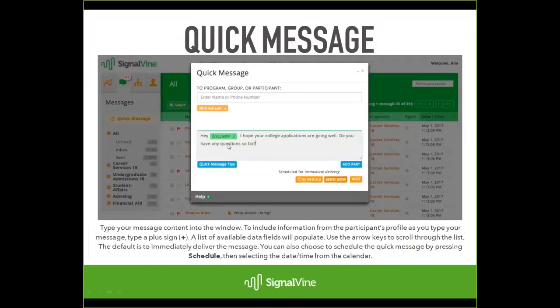If you want to include information from the participant's profile as you type the message, you type a plus sign. So in this example, they've included first name. So you would type, hey, plus sign, and then you get a drop-down menu of your options. And you can select first name or other options that you might want to include. And then when you get the drop-down, you can use the arrow keys to scroll through the list.